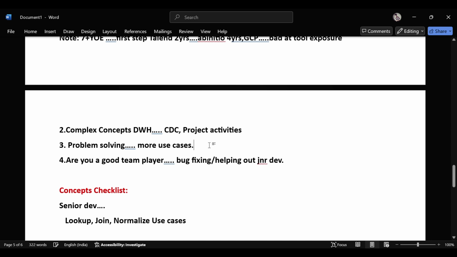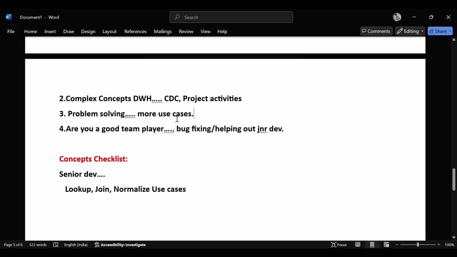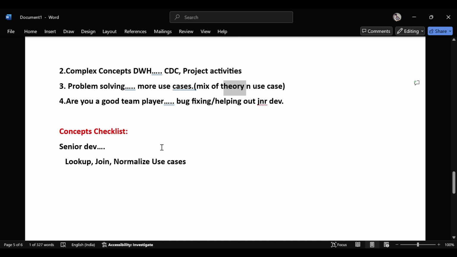Okay, so that depends on which component. You will get a mix of both theory and use case. That totally depends on the recruiter. Even if you're senior, some recruiters will focus only on theory. So it ends up being about the recruiter's mindset.